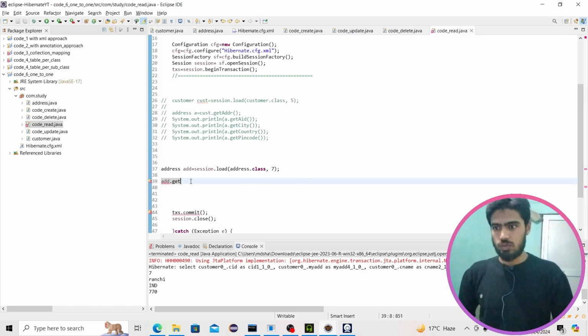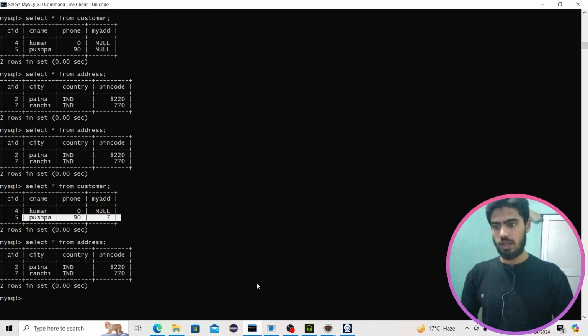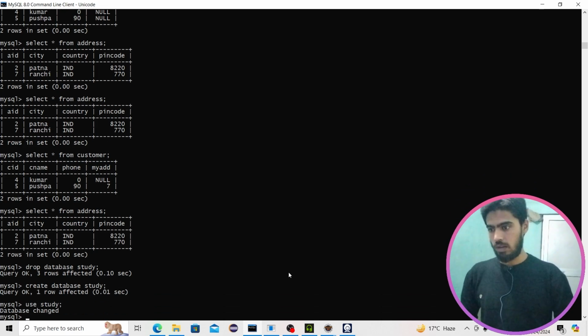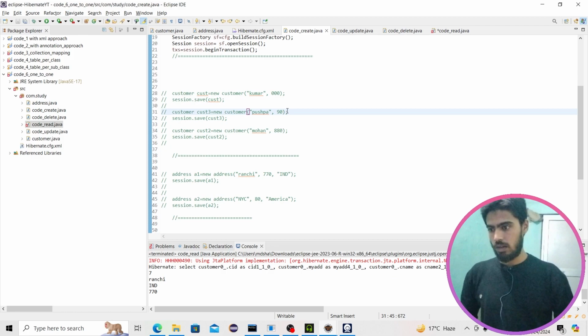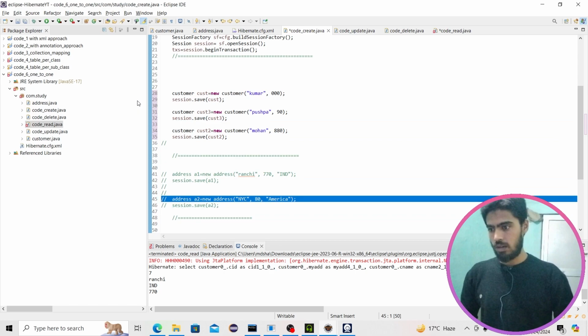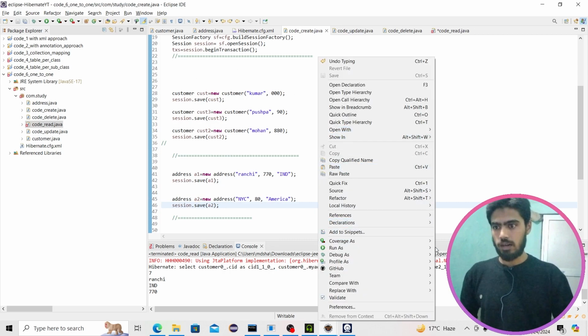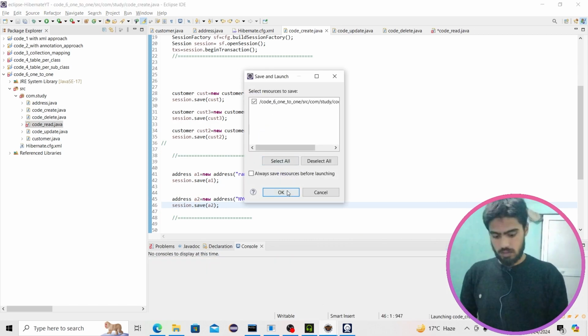If you are going to run this code again from scratch, we have to create the tables again, so let's do that. You can see what unidirectional and bidirectional mean. For that we have to drop this database, create the database, use that database, and inside it insert the customers and addresses. Let's insert these addresses and customers in our tables.